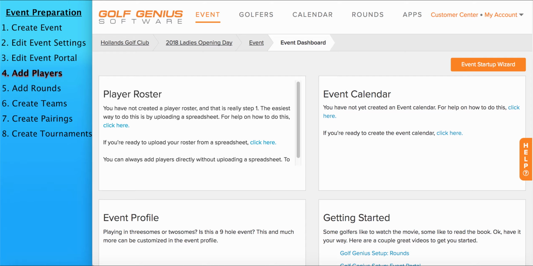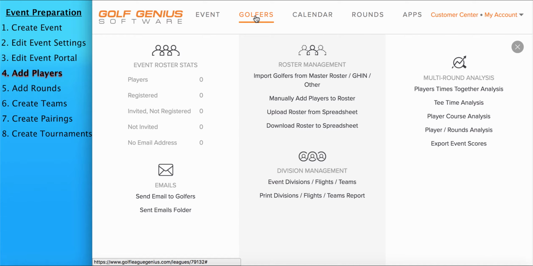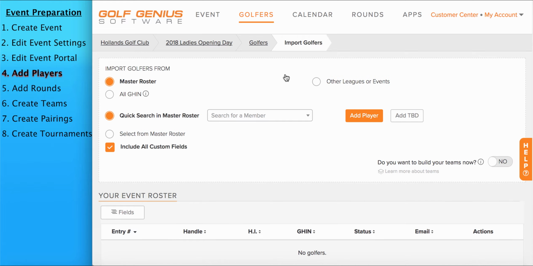If you're not using open registration, there's many different ways to add players, and you can look at these different options by going to the golfers menu. First, let's take a look at importing golfers. You could import golfers and their data from the master roster. You could import it from GIN if you're using GIN, and you could import players from previous events and leagues.